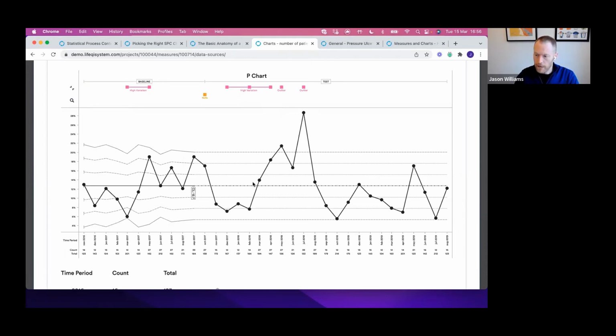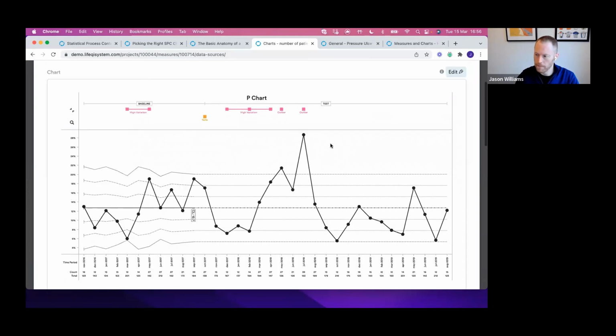So if we talk about recalculating control limits, we've got our baseline phase and we've projected that forward, but let's say from this point we wanted to start recalculating them, we can do that. Again, to make changes to the chart, we're going to click the edit button.